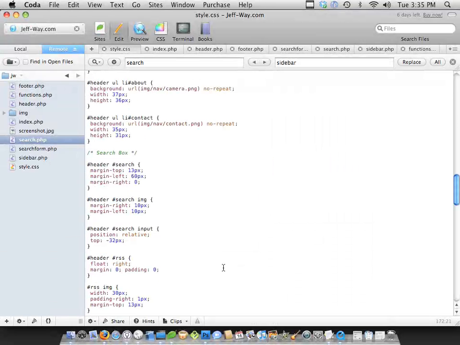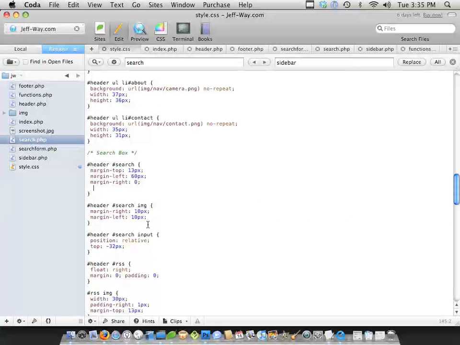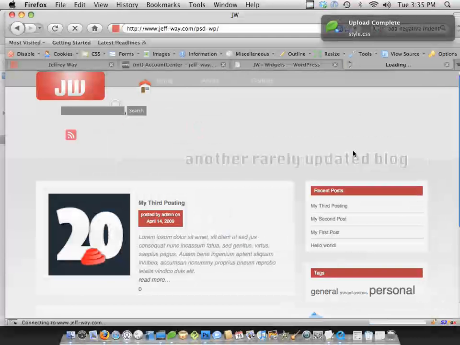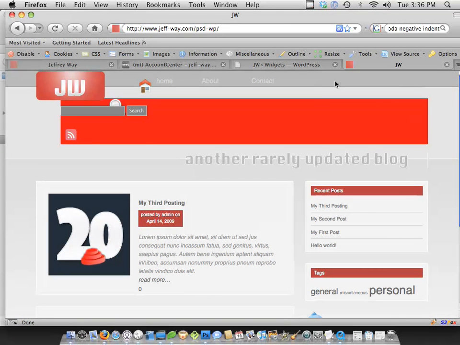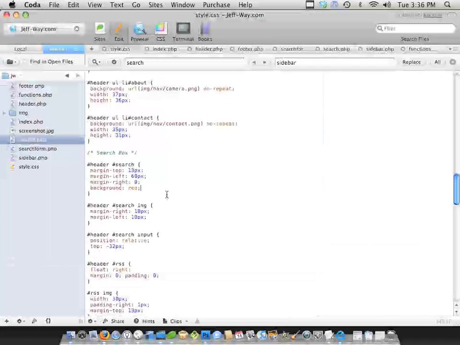So we will begin at the top. We're going to begin with the search box. Just to get an idea of what we're working with, I'm going to set the background to red. There we go. So it's taken up this whole area. So we want to float it and position it right back where it used to be.